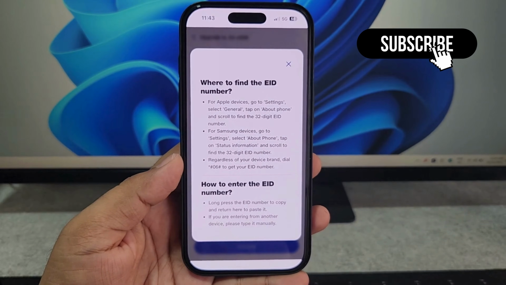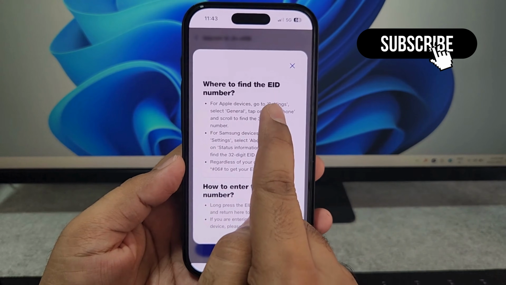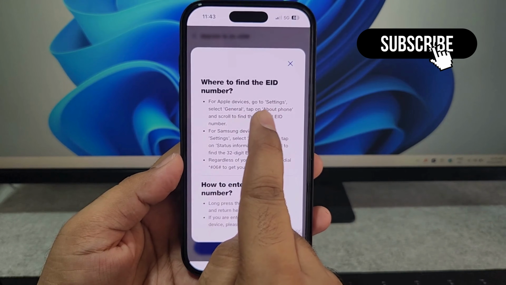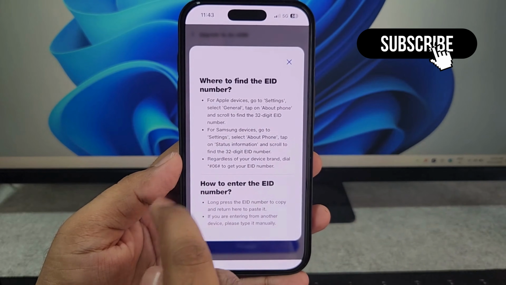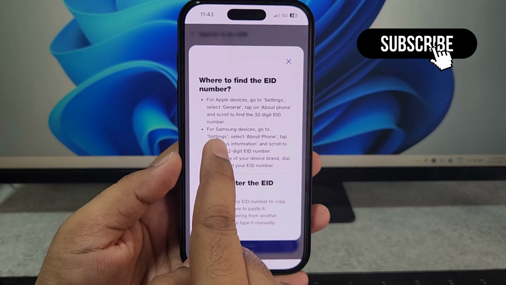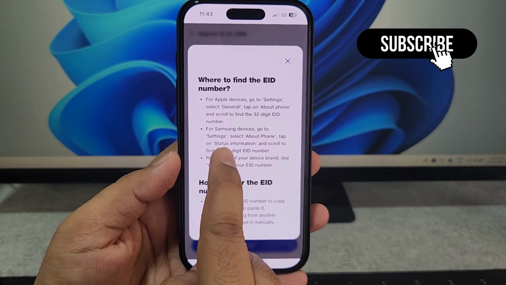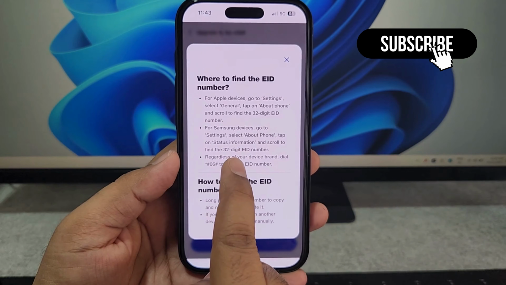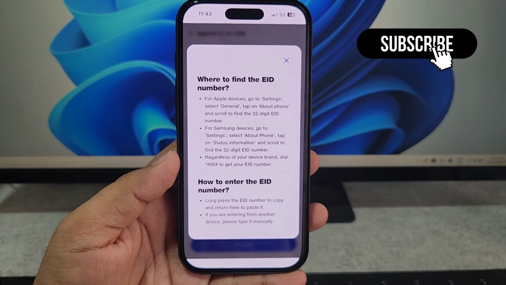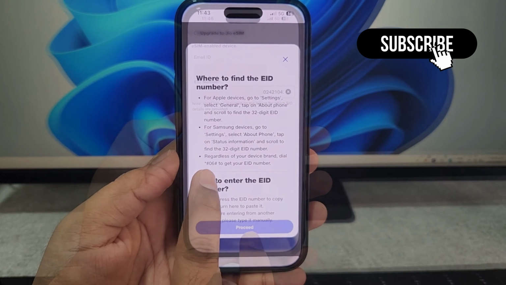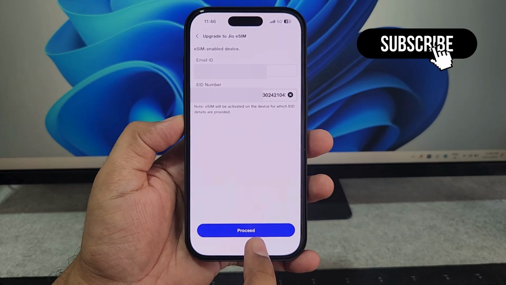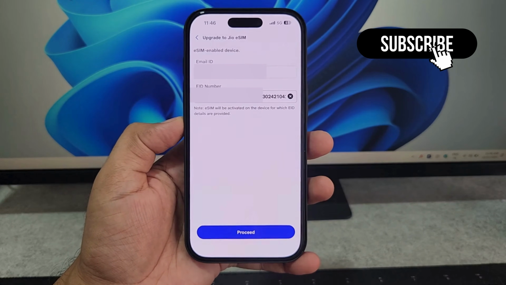So you can tap this info icon to check how you can find the EID number of your new Android or iPhone. So on Apple devices you can go to settings, general and then about phone. On Samsung the process is slightly different as mentioned here. You can also use this code in the dialer app of your new phone to generate the EID number immediately. It will be a 32-digit code that you will need to enter here.